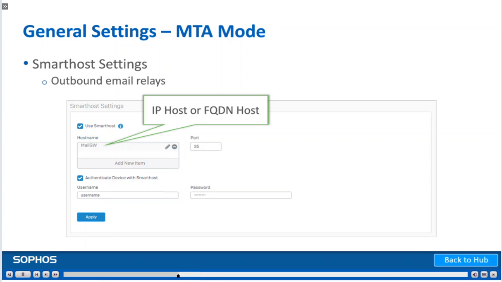Smart hosts can be enabled in Protect Email General Settings. One or more smart hosts must be selected, and if required, the port can be modified and credentials for authenticating provided.